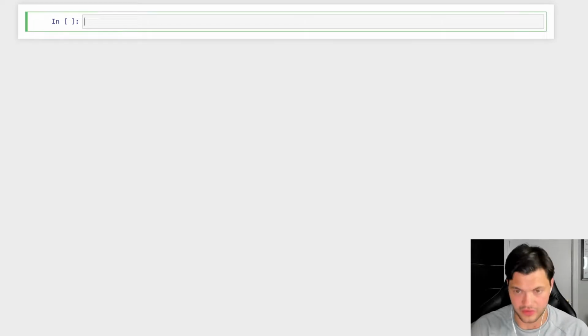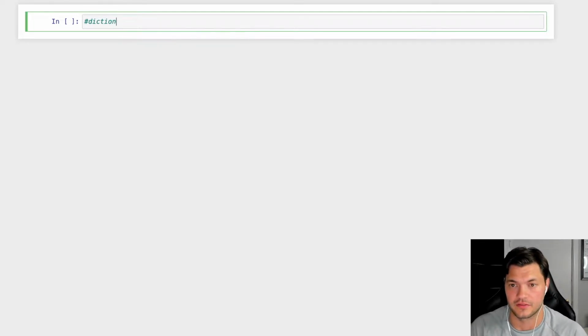All right, so today we're going to be looking at dictionaries in Python. Let's start it off with just a couple little things about dictionaries. Dictionaries are unordered mappings for storing objects. So that's the key thing, they're unordered.